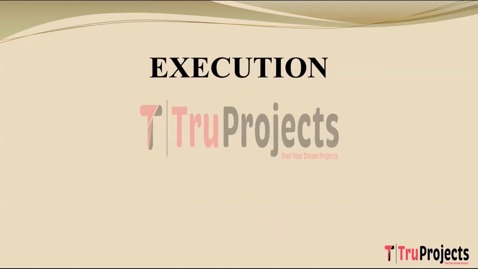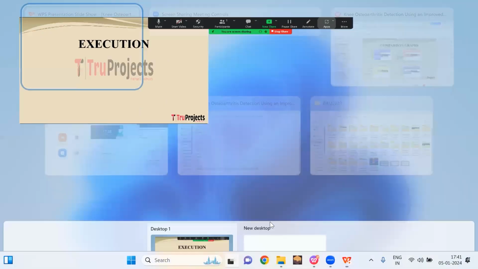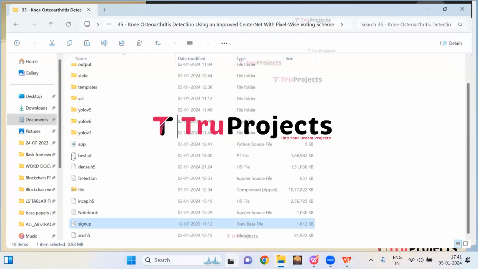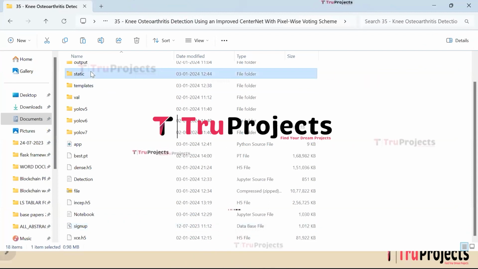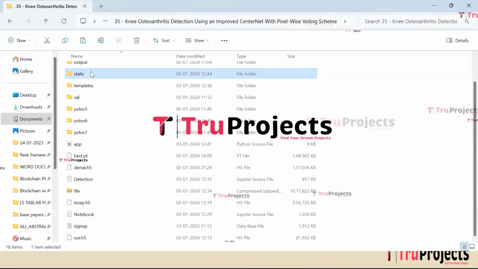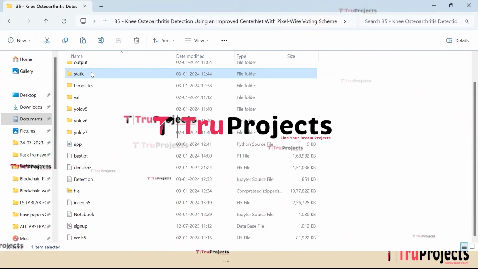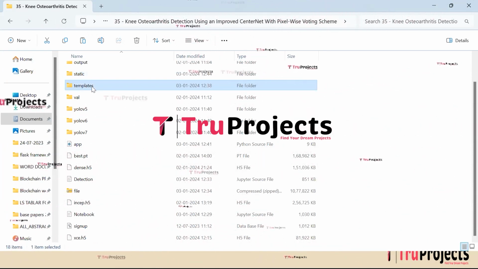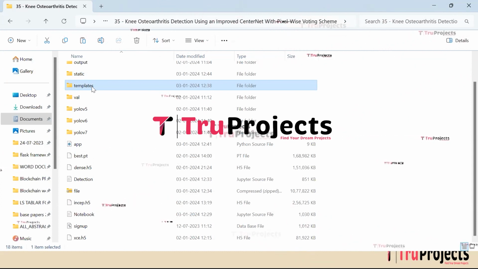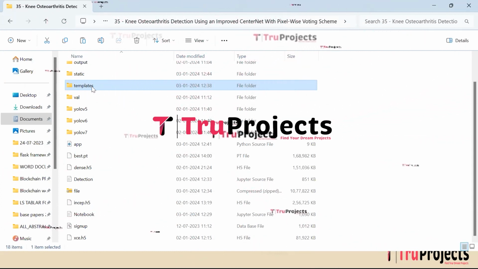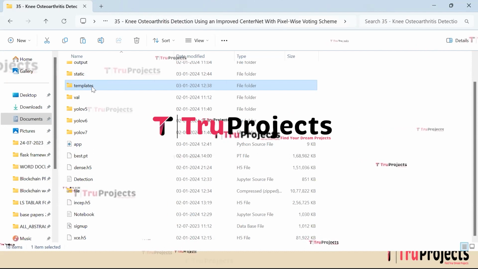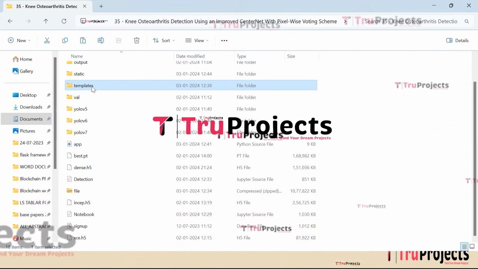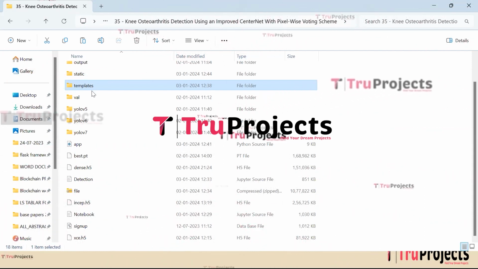Execution. To execute the project, first we need to open the code folder which contains the project source code files. This is the code folder. This is the static folder. This folder consists of files related to CSS, JavaScript, and Bootstrap. This is the templates folder. This folder contains all the HTML pages used in the project. It typically includes files like index.html, about.html, and more, which represent different pages of the website.